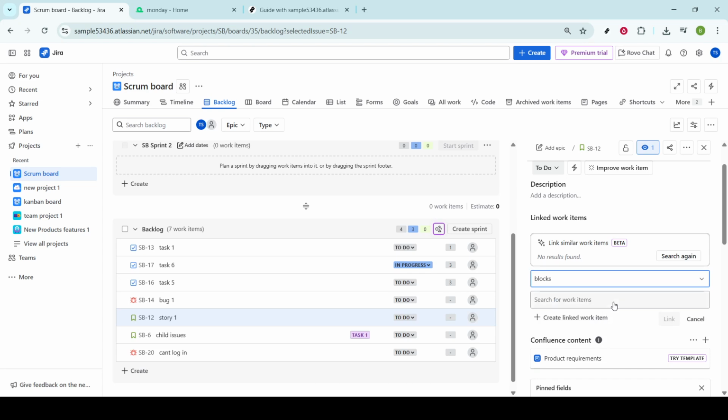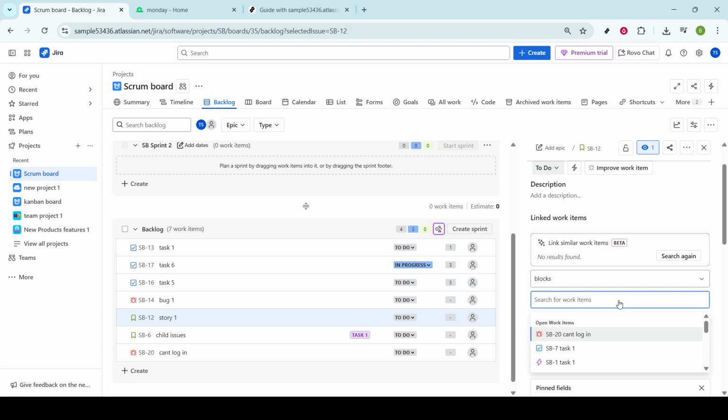Now it's time to search for the blocking issue or the specific impediment. Use keywords or IDs to efficiently locate the issue within your project. Be meticulous in ensuring that you are selecting the correct issue that truly represents the real blockage or impediment for your story or task. Once you have found it, proceed to select the blocking issue you wish to link. Finally, with everything in order, hit the Link button to complete the process.